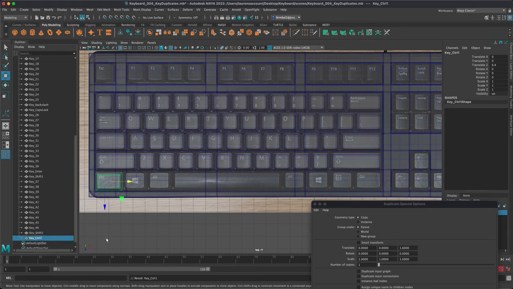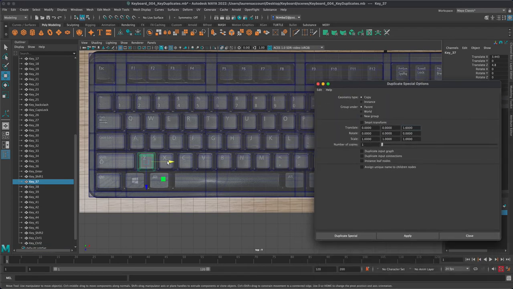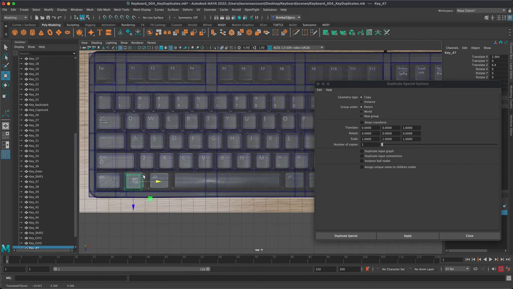And then I think I'm just going to press Control D and manually move this one over, since this is going to be similar. And it's already named Control 2. All right, let's grab this Z, and press Apply so it moves downward. And just like I suspected, this is going to be a little bit bigger.